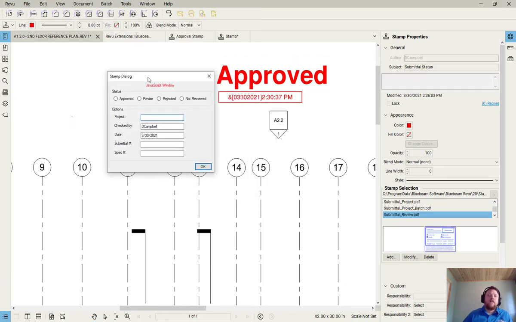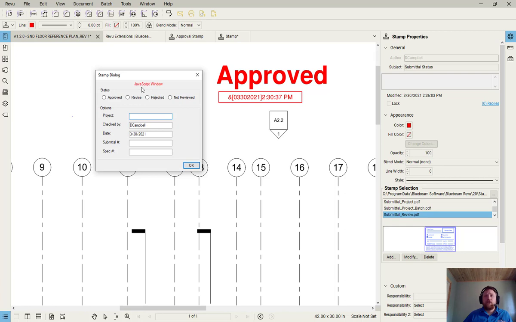When I go to place the stamp, it's automatically going to pull up a JavaScript window asking me essentially the questions to fill out those form fields within the stamp. So I'm going to approve this document. This is 2021-003 for my project number, checked by me, the date, submittal number 514623, spec number. I'm just going to leave that one blank.